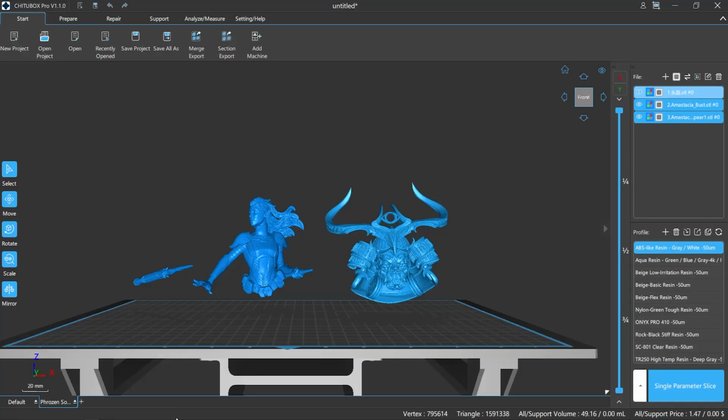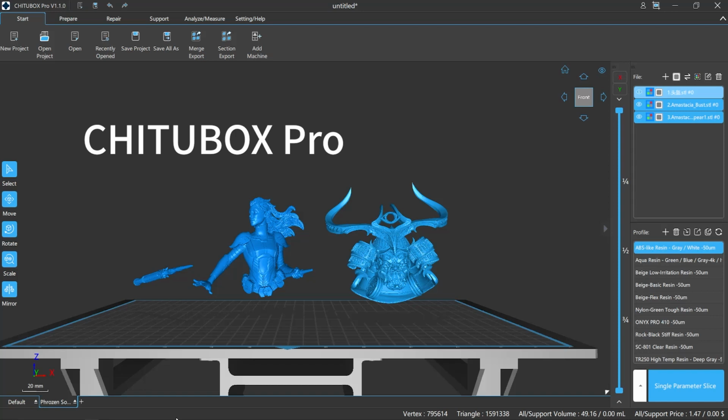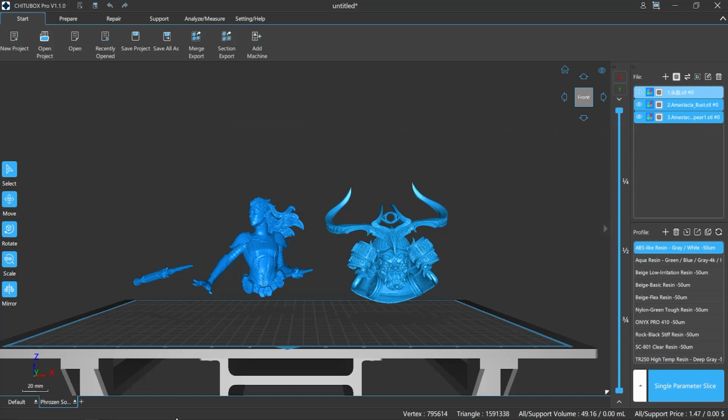Today we are going to start our first session of the tutorial, very beginner if you have never used this slicer before. An intro to this software called CHITUBOX Pro. I'll assure you, this is one of the most recommended pieces of software that I have seen.